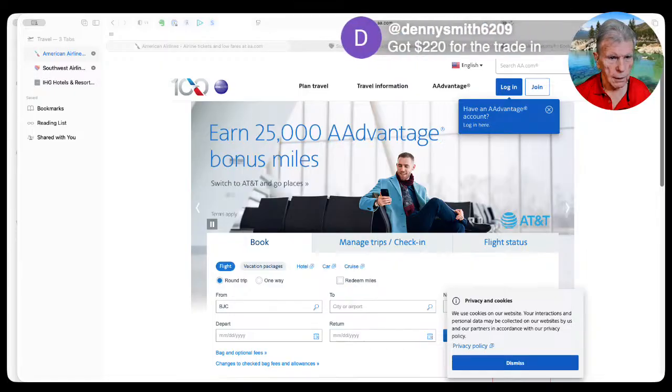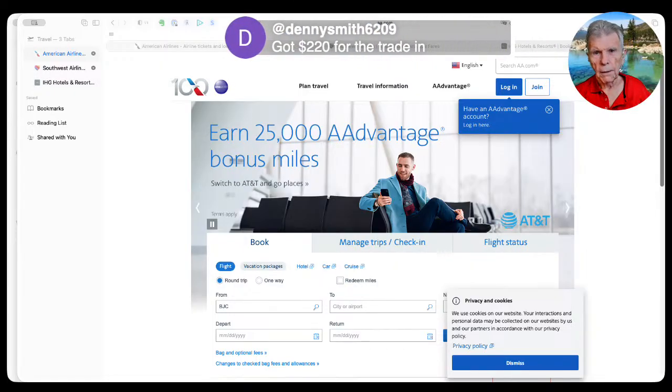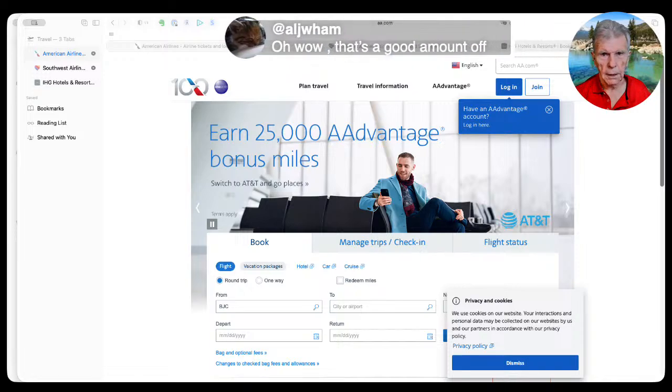So Denny says he got $220 for his trade-in. That's amazing for a 6-year-old MacBook. Yes, that was a good amount off.